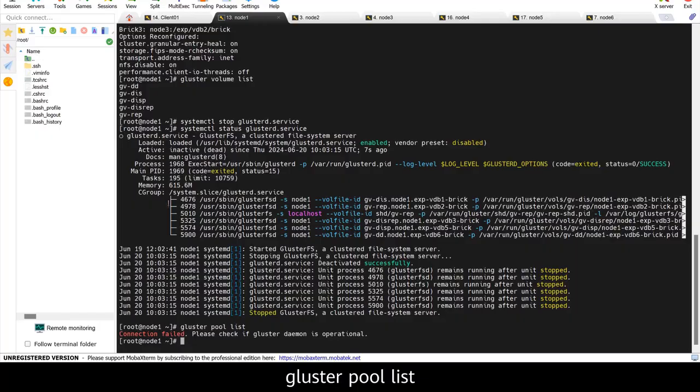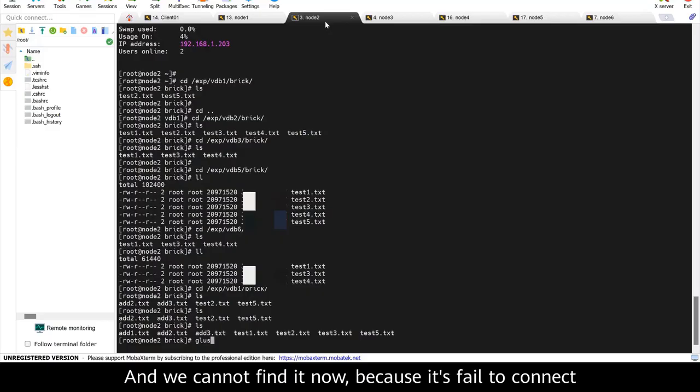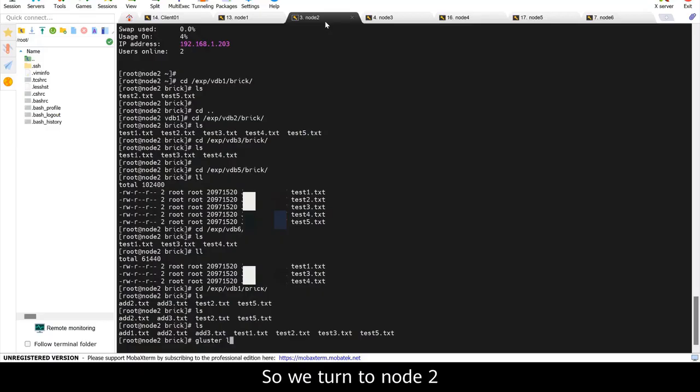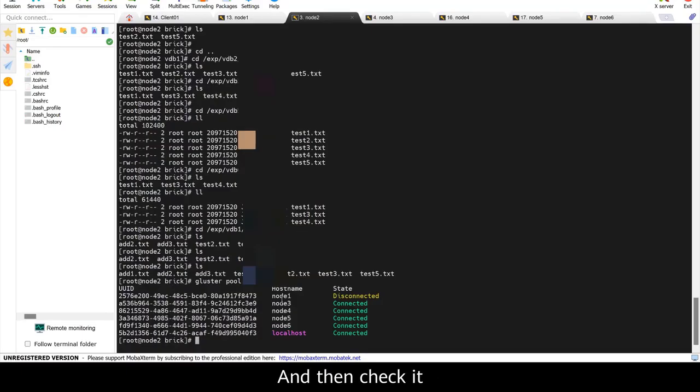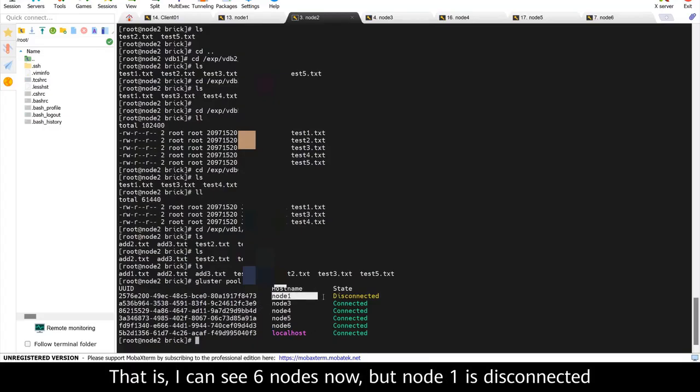Then let's look at its pool. Cluster pool list. We cannot find it now because it failed to connect. So we turn to node 2 and check it. At this time, we find 1, 3, 4, 5, 6, and node 2 is myself. That is, I can see 6 nodes now, but node 1 is disconnected.